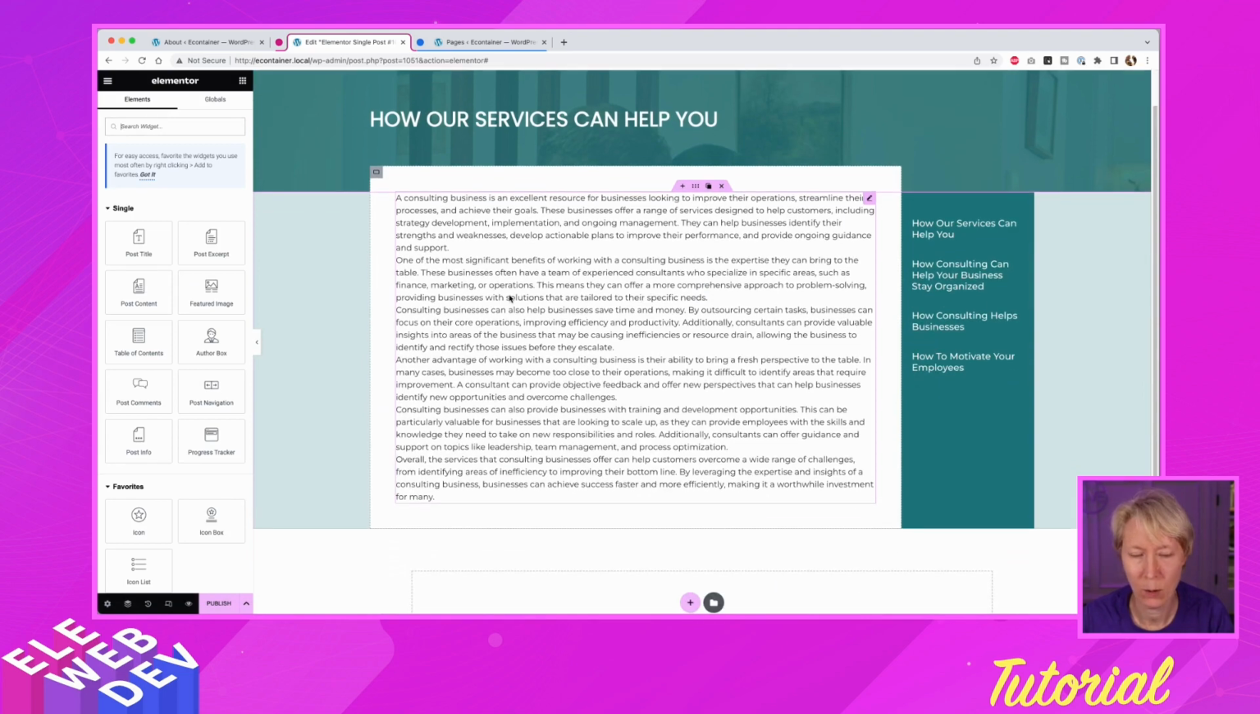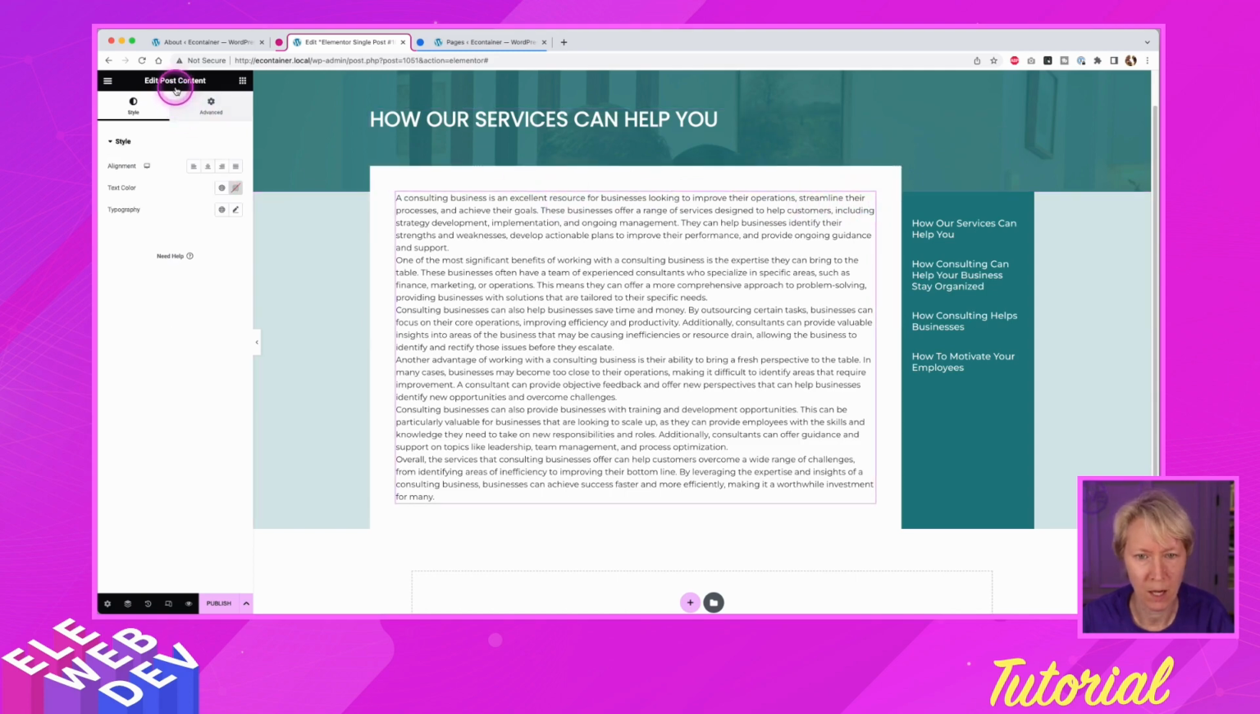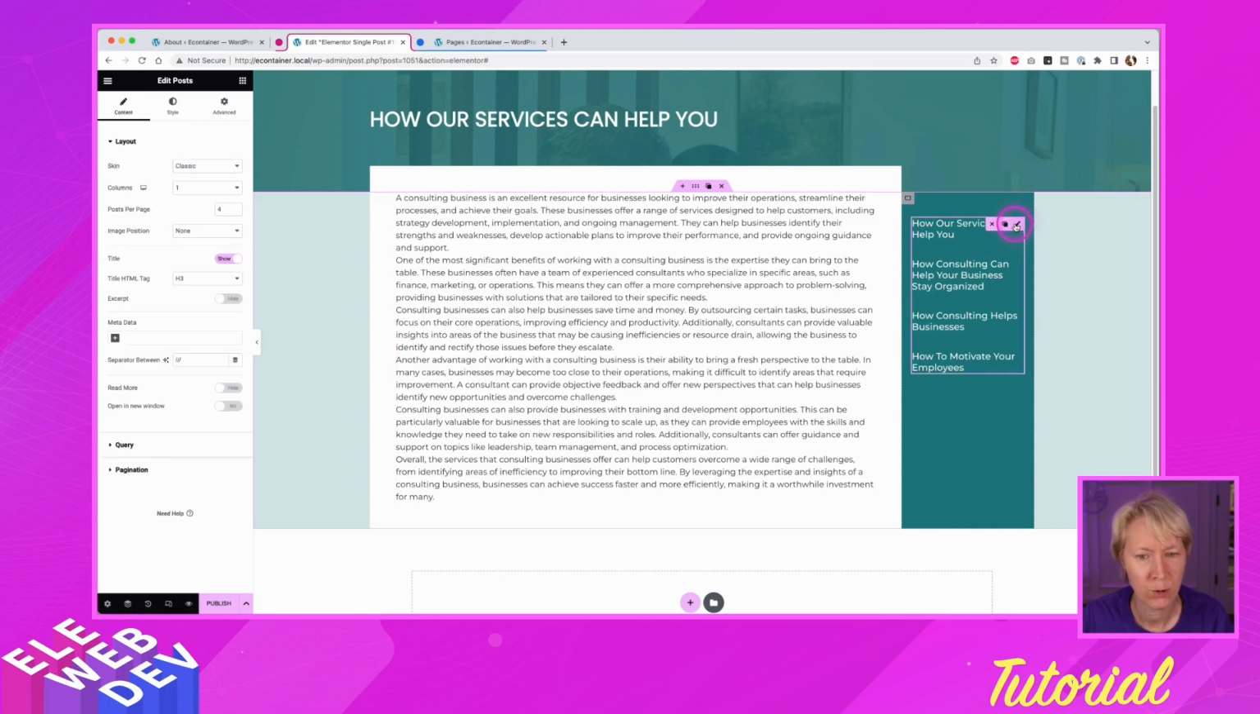What I did with the single post template is I made the post content. So this is the post title that's dynamically bound. And then this section here is the post content right there. That's the post content. And then over here, what I did was I just dropped in the posts widget and turned everything off except the title. And I changed the color. So now we're ready to publish our single post template.